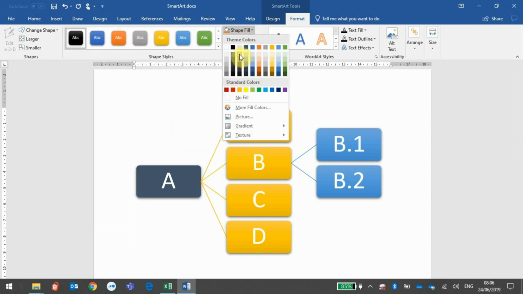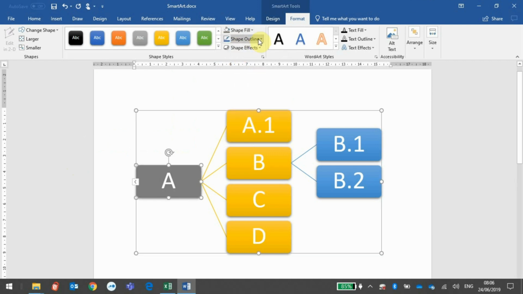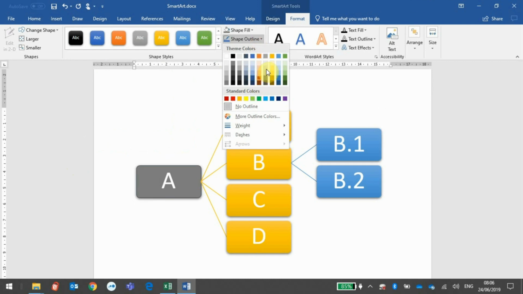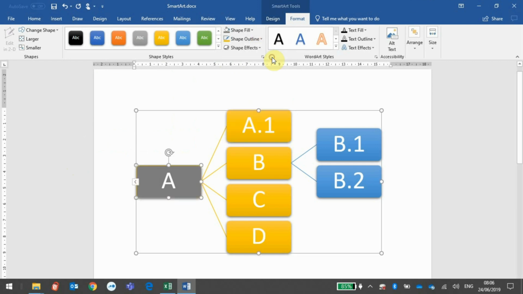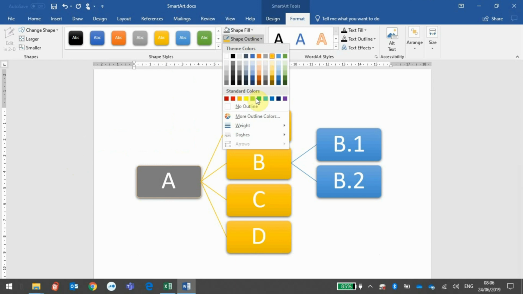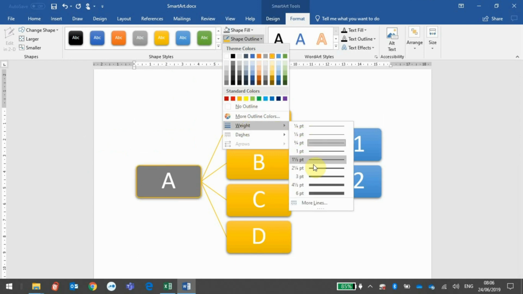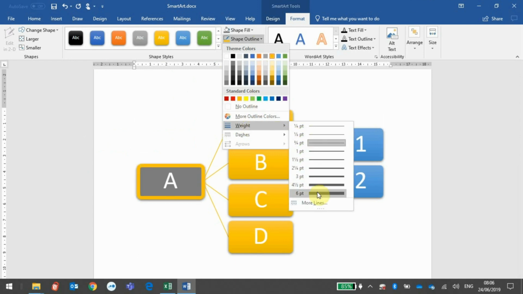I changed my mind. Maybe I want to change the fill of that to be a slightly darker grey. Shape Outline. Can you see here? Maybe we want a yellow around that. Can you see it's very, very specific? Maybe I want the weight of the border around the edge of that to be really, really thick.